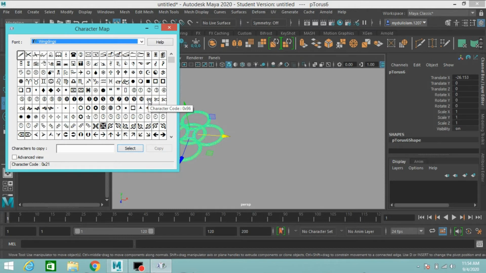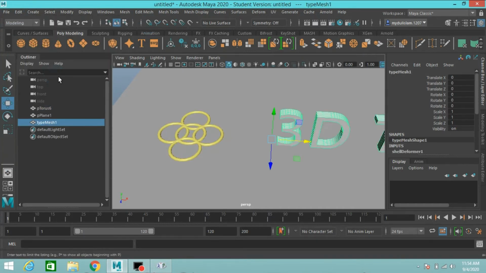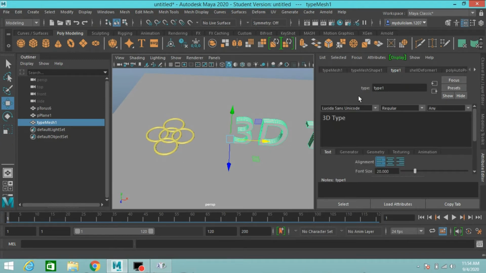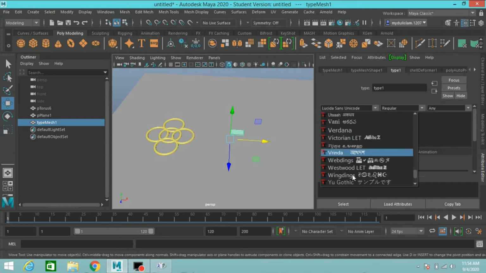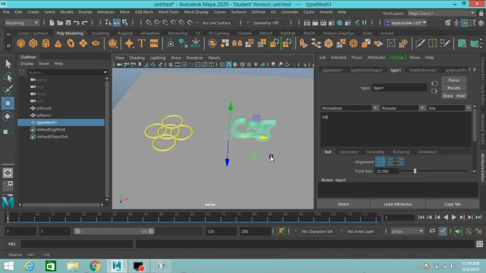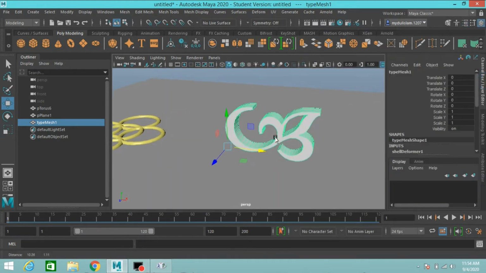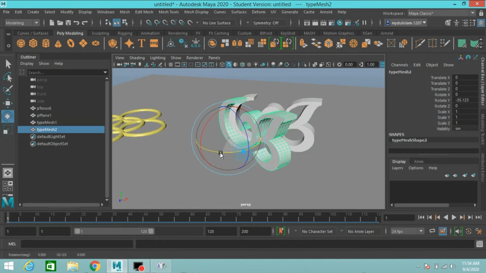Now select this shape, click select, click copy, go to create, type, on attribute editor, select type 1, paste this and select the font Wingdings. See, press Ctrl plus D to duplicate it and rotate it 90 degrees along, sorry, -180 degrees along the y-axis.